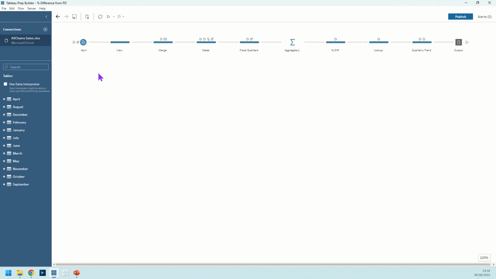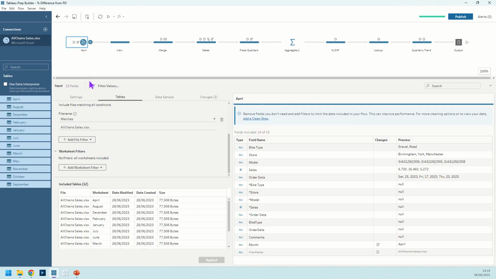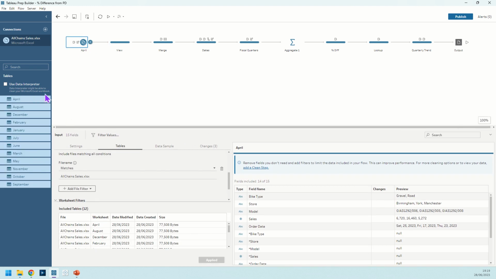For this week's Prepping Data, we're trying out the new functions of percentage difference from and lookup as well. So let's take a look at the data that we're looking at. Okay, so first of all, I've done a wildcard union in the first step. So let's take a look at just one of the tables.